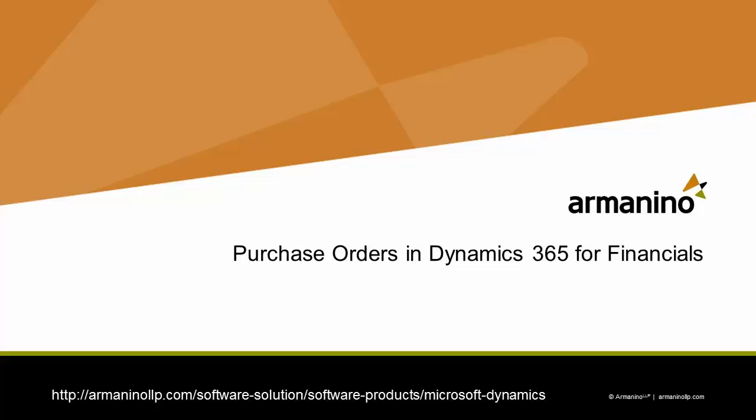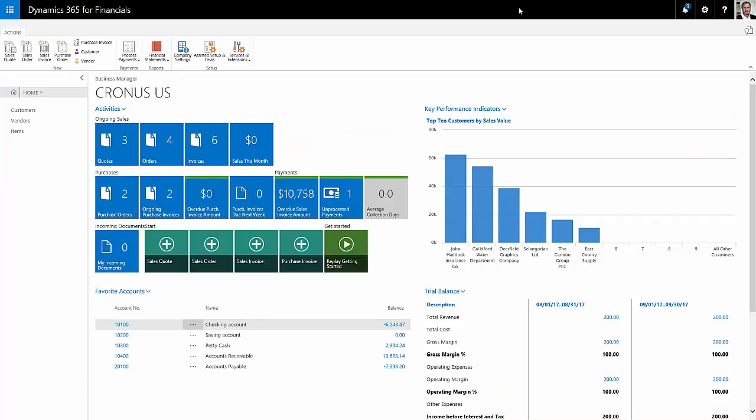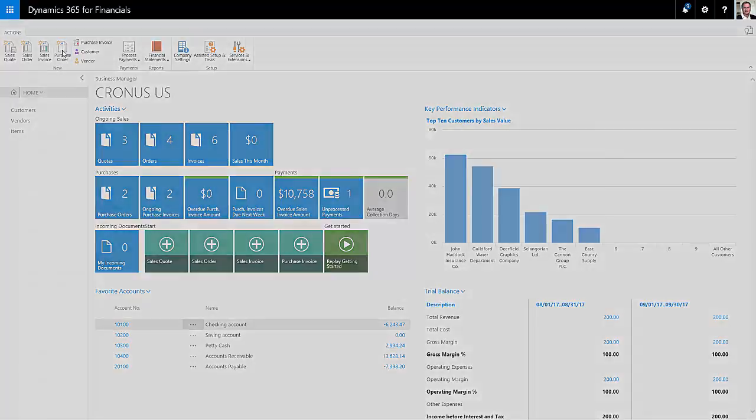I want to show you purchase orders in Dynamics 365 for Financials. This functionality was released in September of 2016. So to start, I'll go to my home page, and in the ribbon at the top, I've got an icon for purchase order. I'll click on that.